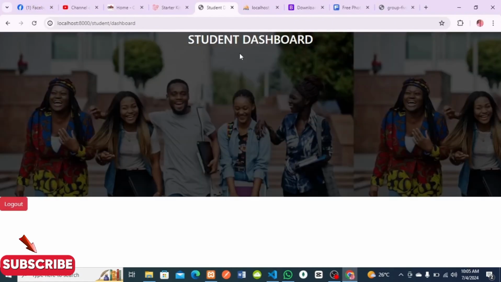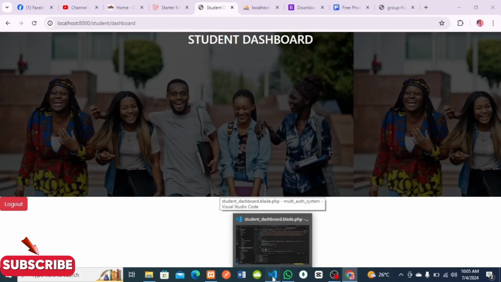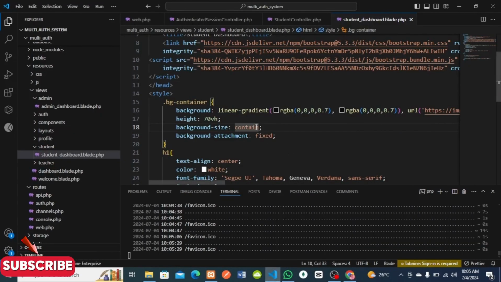Okay, so let me put this student's dashboard to the middle. Let me even make it contain. I don't like the contain. Let me use the cover. I like the cover. It's going to cover everything.